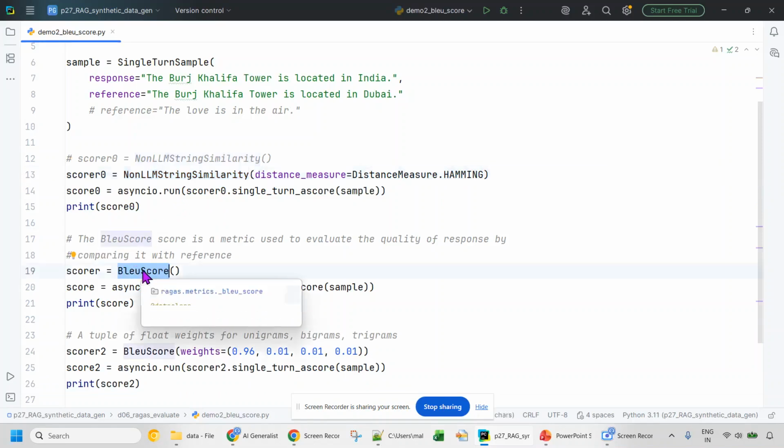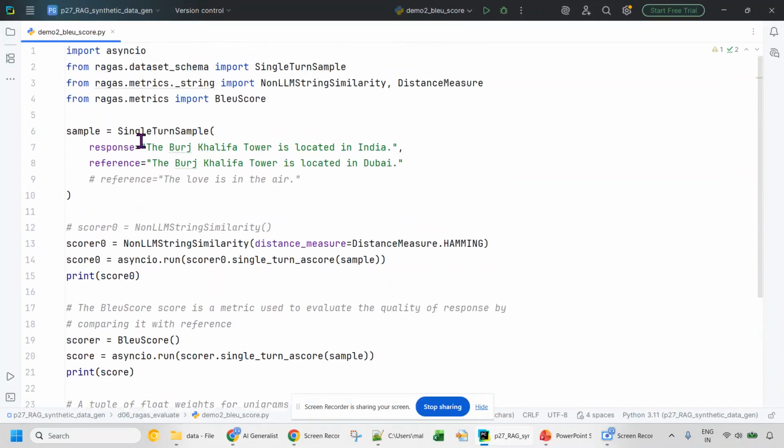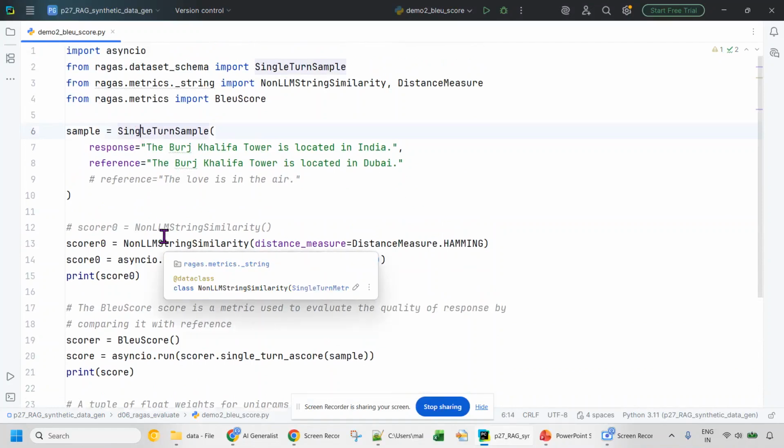This is by default the BLEU score method, and this is the BLEU score with particular weights. So this is basically using the default weights, and this is using some custom weights, right? So this is a fixed code. All we have to do is generate different samples based on the questions we have and the response we get, and we'll get the BLEU score.